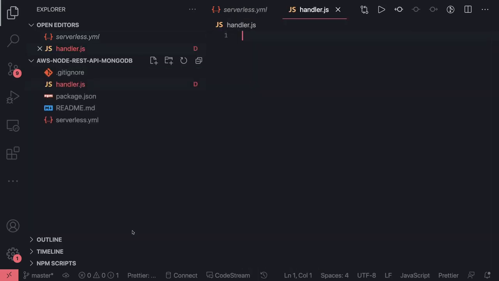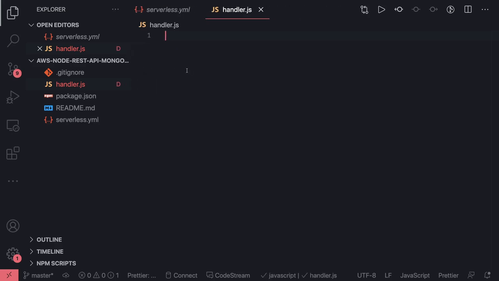In the handler.js, we will require a few things. The important thing we are going to do first is how to connect MongoDB with Node.js. I will not explain more on that because we can just use Mongoose. Mongoose we can install as an NPM module and we can work with that. So how are we doing it? const mongoose equal to require.